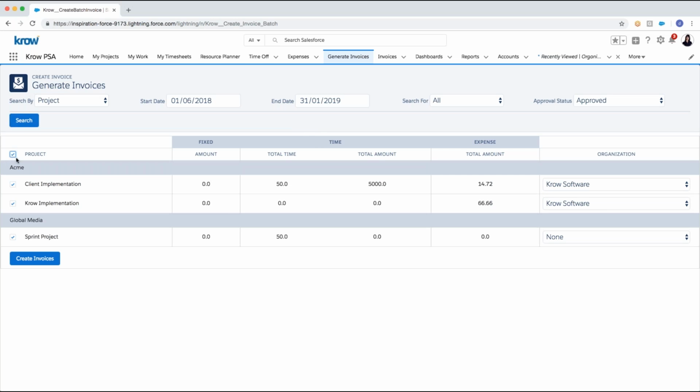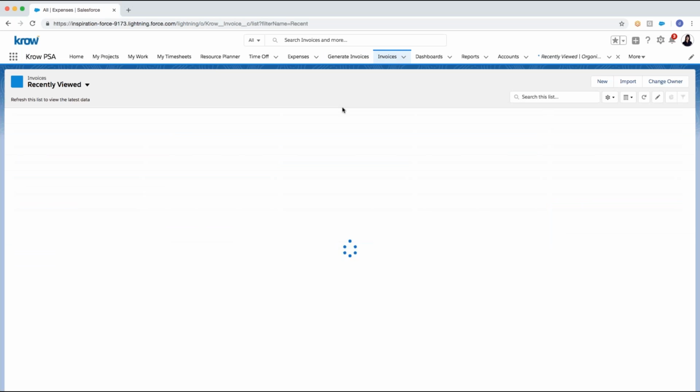And I can go ahead and select all and automatically create invoices for all of those invoiced activities or clients at once. I can also do this in batch, by the way, where the system will automatically generate invoices for me at a particular period of time. Once I've generated those invoices, I can go ahead and take a look at those invoices.